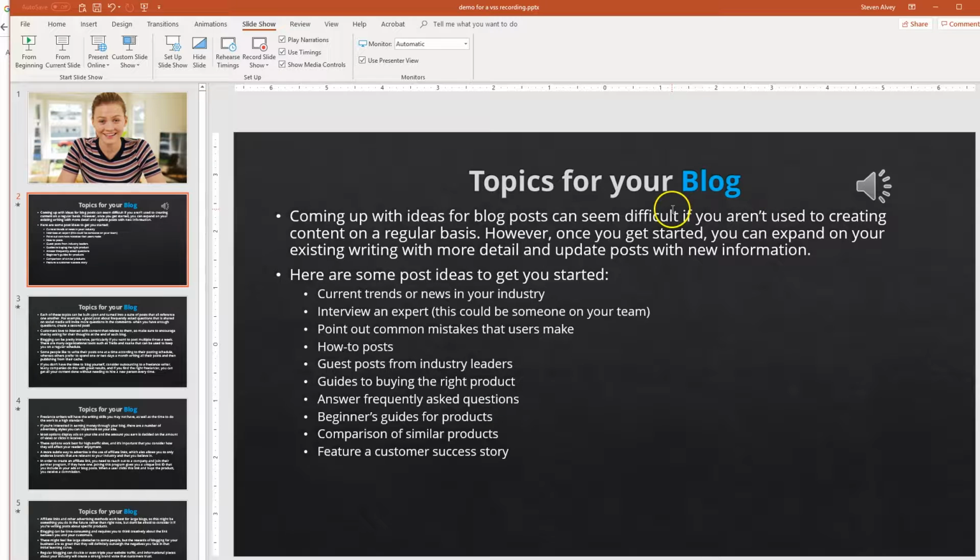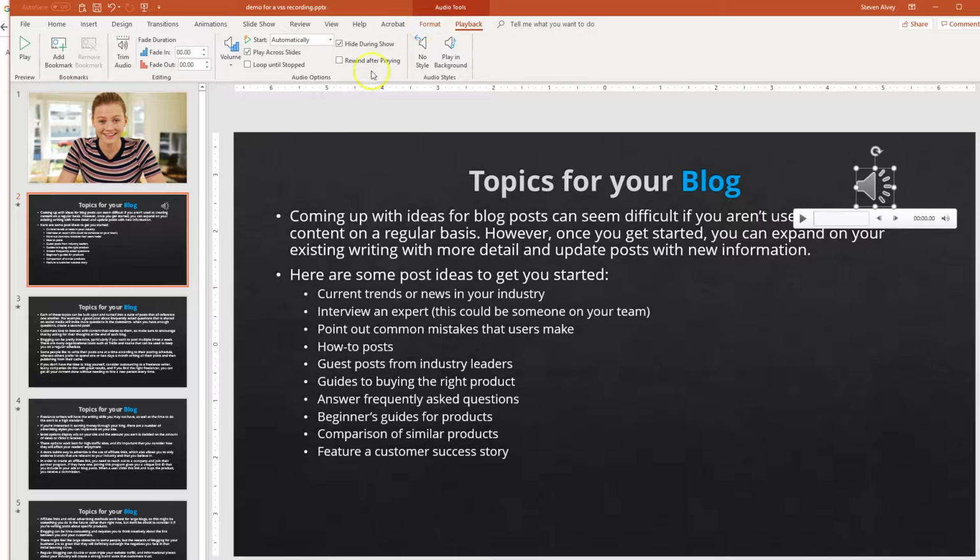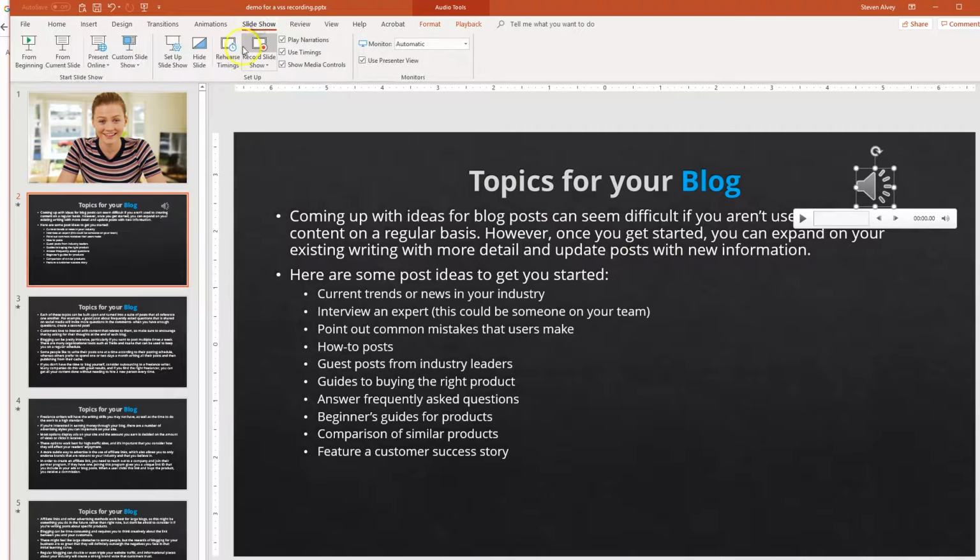And once you've got the audio recorded, you then import that audio right here into your slide and you set it to, if you go to playback, hide during the show, play across slides, and probably start automatically is best on your first or one of your first slides. And then you would go through rehearse timings and just go through the entire slideshow and click through the presentation in synchronization with the audio that you're listening to. And then once you save that, when you export this to MP4, it'll be synchronized.